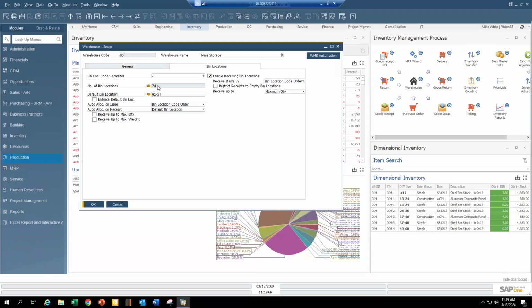So I have 74 different bin locations, and I have a default bin location of ST for staging. So my default bin location says when I receive inventory, put it into my staging location, ST, or if I complete a work order, put it into my staging location, and then I do a put away. And that's a simple inventory transfer. But you don't have to have a default location.